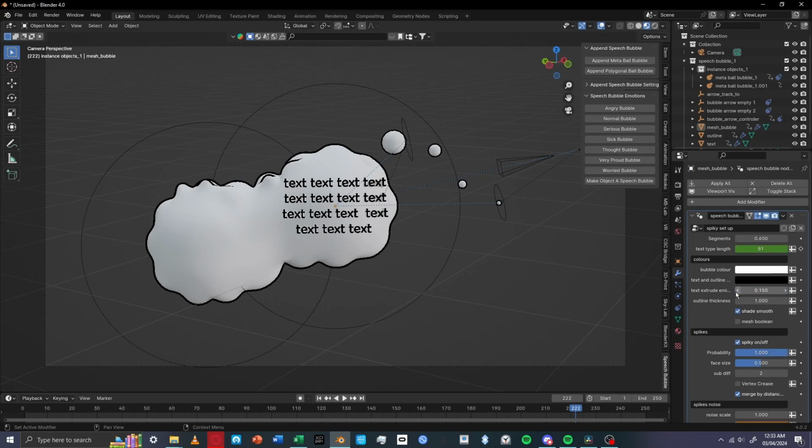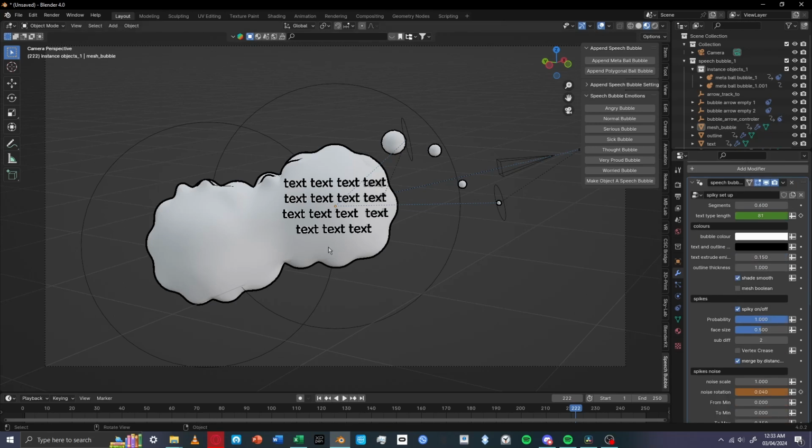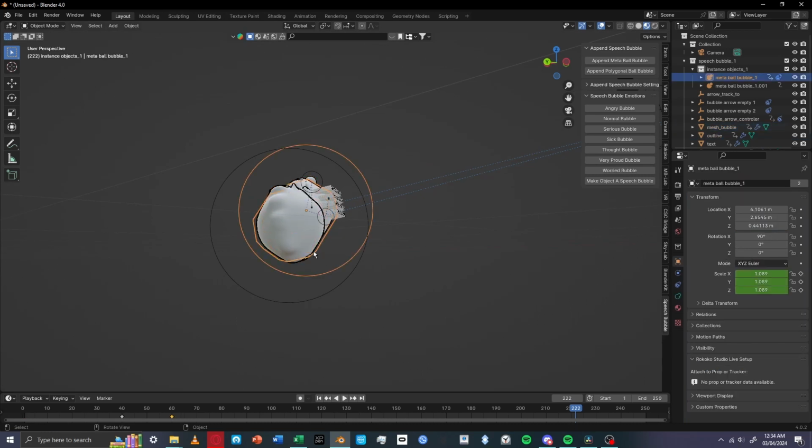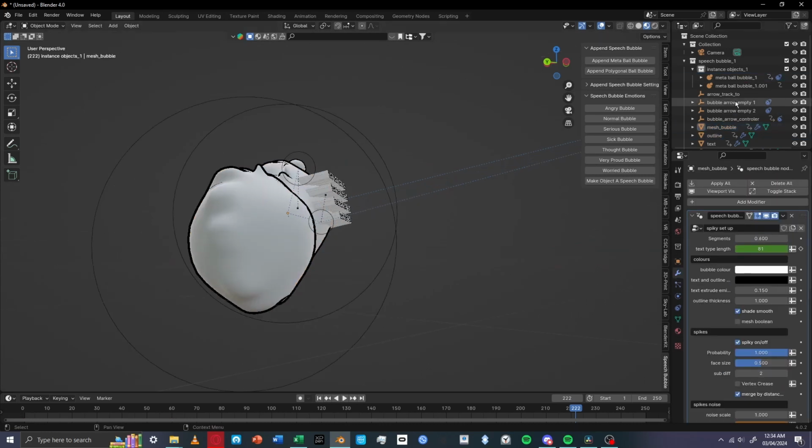I've set the mesh bubble to be in front when selecting, which means that you won't accidentally select the outline or the original mesh that's in the instance object collection.